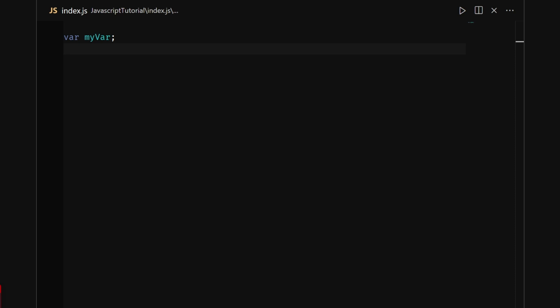In JavaScript, variables are used to store values that can be used and manipulated throughout your code. To declare a variable using the var keyword, simply type var followed by the variable name. To assign a value to the variable, use the equal sign followed by the value. You can declare multiple variables in a single line: var x equals 5, y equals 10, z equals 15, separated by commas.